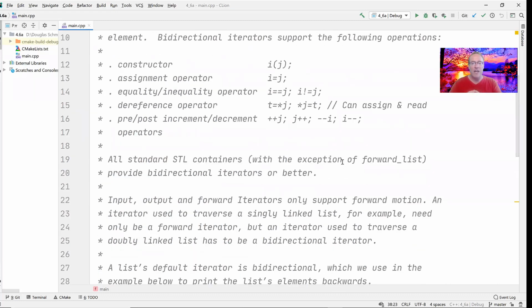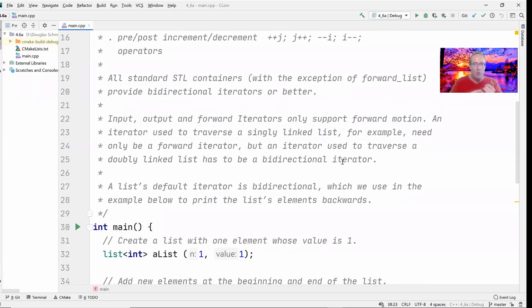All of the STL containers, with the one exception of forward list, provide bidirectional iterators or better. The better being the random access iterators we'll talk about next. So the vast majority of the built-in STL containers, the ones that come out of the box when you get STL, all come with bidirectional iterator semantics. Keep in mind that input, output, and forward iterators only let you go forward, only let you do plus. But because we have the ability to go backwards, you can go bidirectionally.